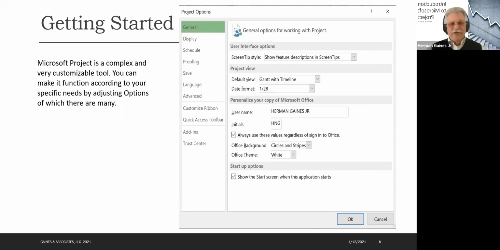One of the things I want to tell you about opening up is before we actually go try to use the thing, we have to make it dance according to our rules. And so Microsoft Project is a complex but very customizable tool. You can make it function according, that's what I call dance. You can make it dance according to your specific needs by adjusting this area called options. And there's a tremendous amount of information in this options section. There's a general note. You'll see that in my, that's the one that's being displayed.